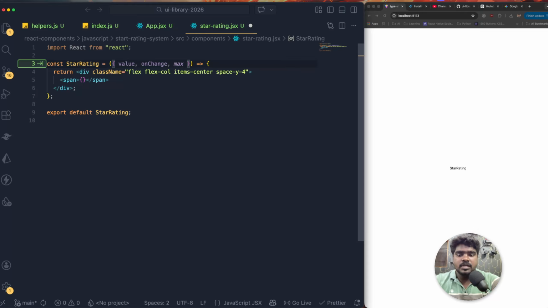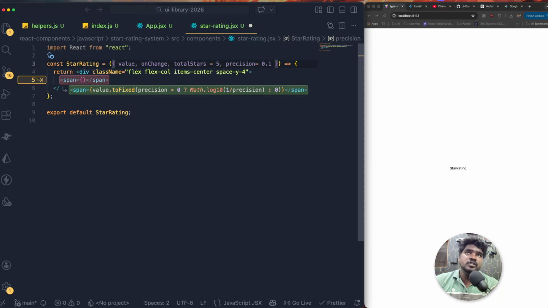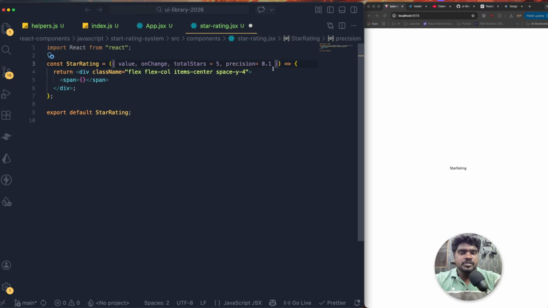So let's say I'm going to make sure the total stars, how many total stars need to be created, is supplied by the user. By default it needs to be 5. If the user supplies the value, it needs to be overridden. Then I need to supply the precision, like the value 0.1, or if the user wants to carry on the value just in 0.5 differentiations, like 2.5, 4, or 4.5, something like that. Or if you want the rating system to be more precise, like 3.1, 3.2, you need to set the precision default value as 0.1.